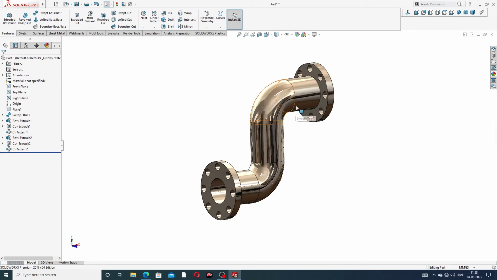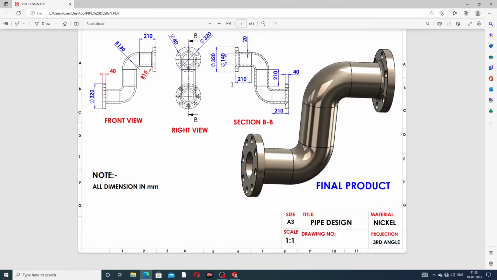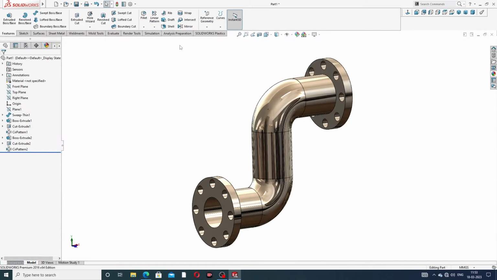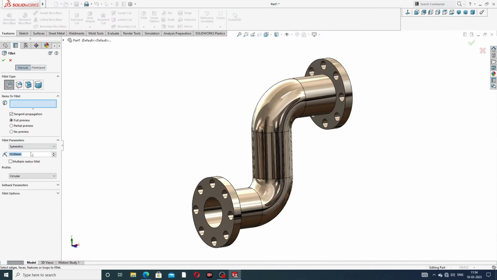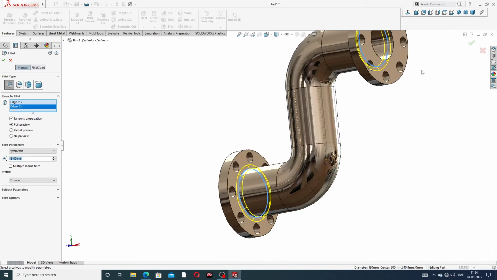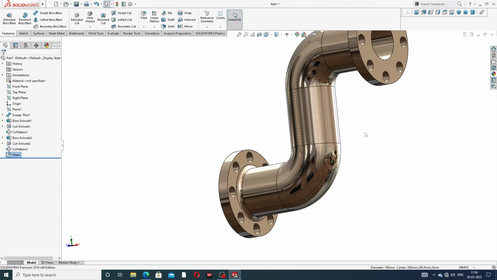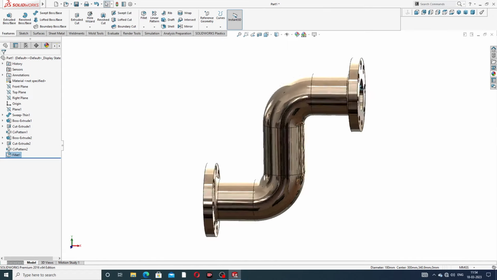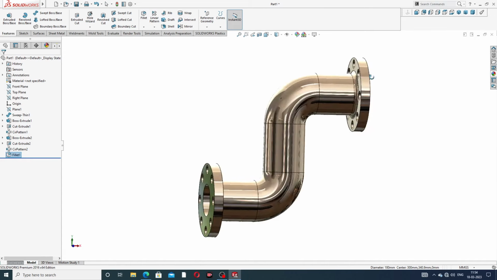Okay, next the fillet radius is 15 millimeter. This fillet is used here, and the drawing is perfect. And this fillet is used here, 15 millimeter. Select this and this, click OK. This is perfect. All is looking perfect and correct.